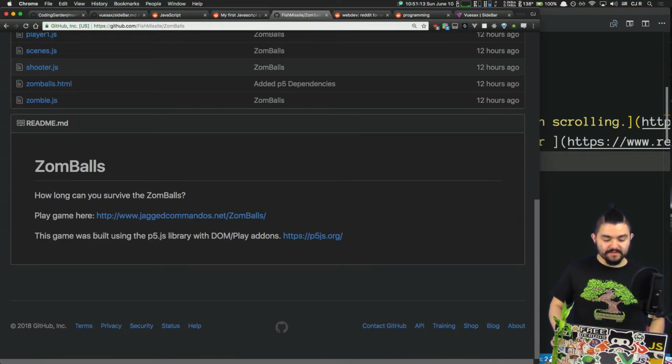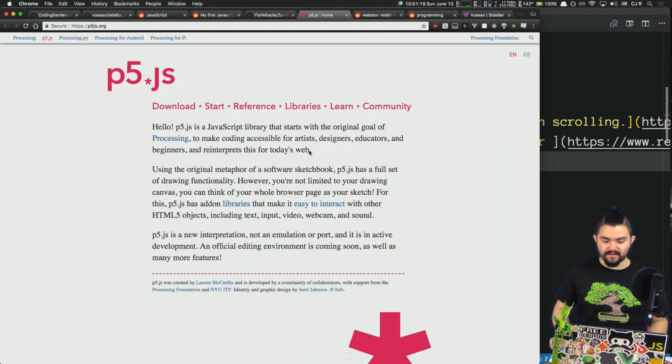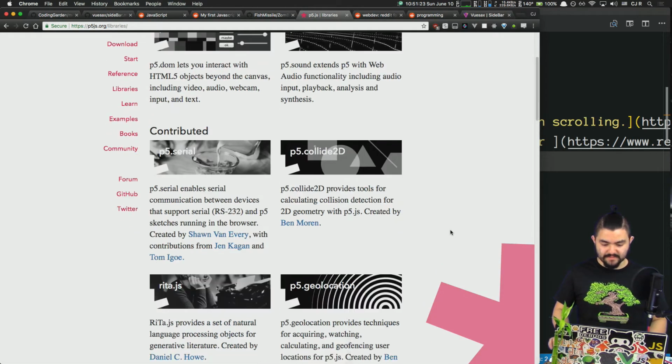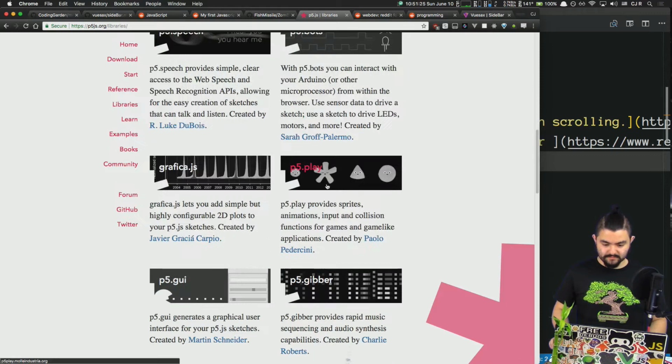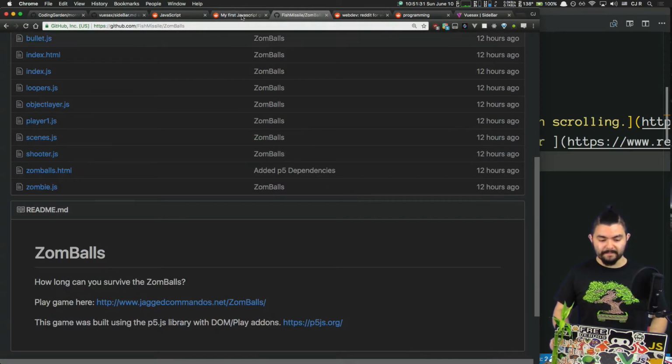The game was built using the P5 library with DOM and Play add-ons. Very cool. I didn't know they had Play add-ons. Are the Play add-ons specifically for creating games? Provides sprites, animations, input, and collision functions for games and game-like applications. That's pretty sweet. Cool. Yeah, I'll link to both of these things.